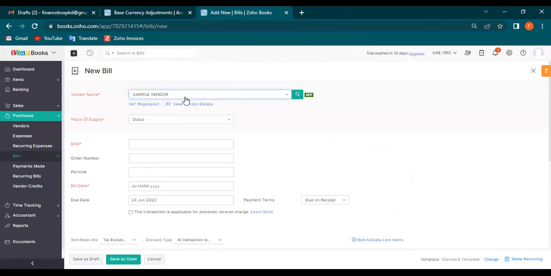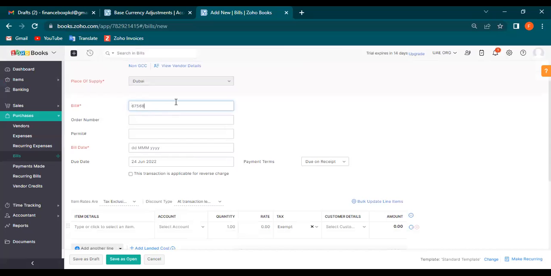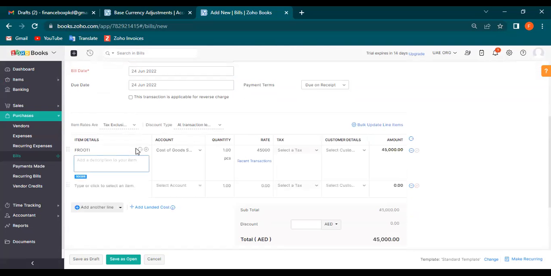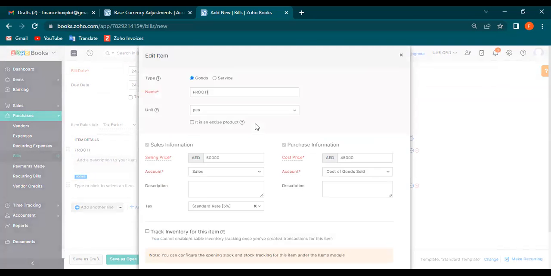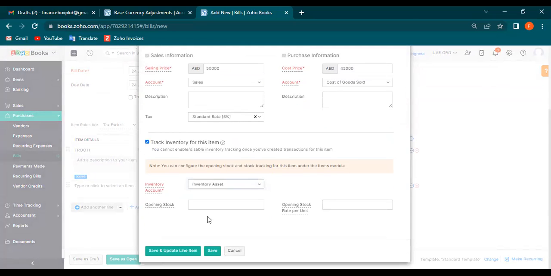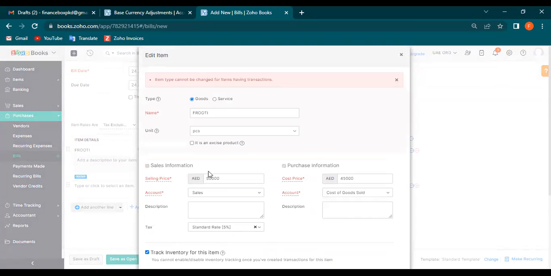So let's take this GCC vendor 2. I'll create one bill number. Let's give this date. Let's put this item fruity, and we haven't enabled the inventory tracking. So let's enable the inventory tracking and map it with the inventory stock. Then only you will be able to allocate the landed cost for the particular item.